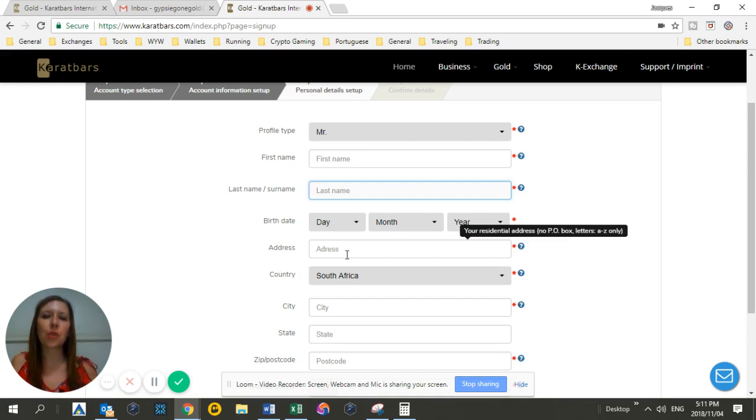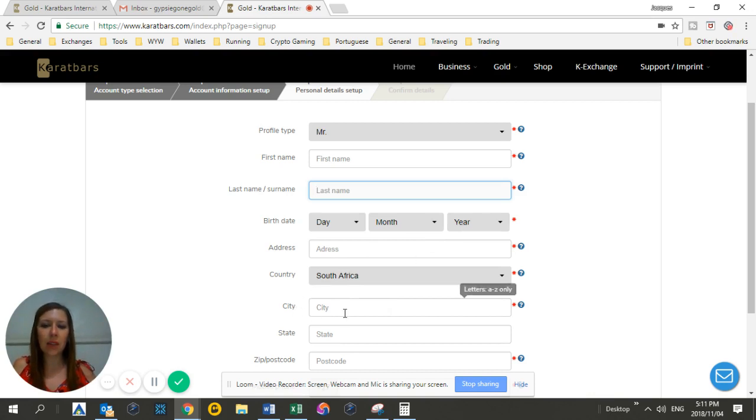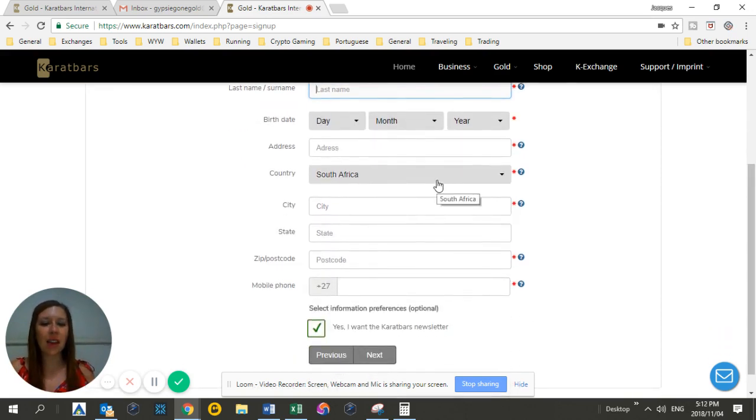Then when it comes to the address, exactly the same as the name, guys. Karatbars is super, super, super strict with the registration. So please make sure that your address is entered exactly as it stands on your utilities bill. Okay, if you don't have a utilities bill, exactly how it is on your lease agreement or your mortgage paper, make sure it's exactly the same as your proof of residence. Okay, so you're going to put in your address in this top field here. At the bottom here, it asks you for your city and then state. State, now as South Africans, we don't live in states, we live in provinces. So you can go ahead and fill in your province down here and then select South Africa as your country.